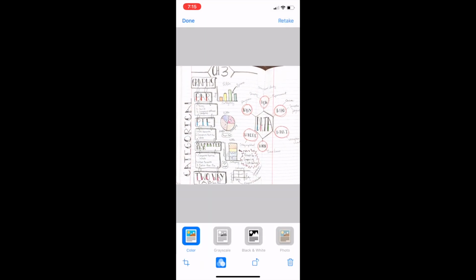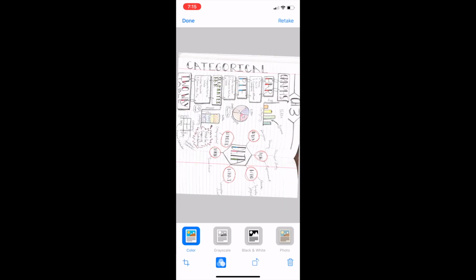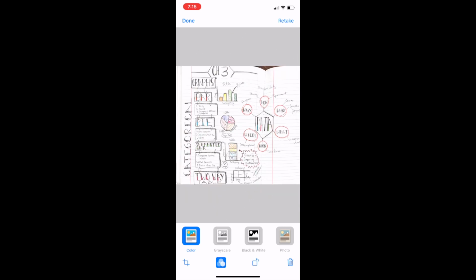I can also change the coloring. If it's a color image, it knew that there were colors there. If this is just pencil and paper, I can go ahead and click black and white, and it'll make that stand out really well. I can even do a grayscale. I don't think I would do that. I would choose the color option or the black and white options, kind of depending on what you have. And then I can also rotate it if I took it in the wrong orientation. This is really important for your teachers. It's really nice to have it in the right orientation.